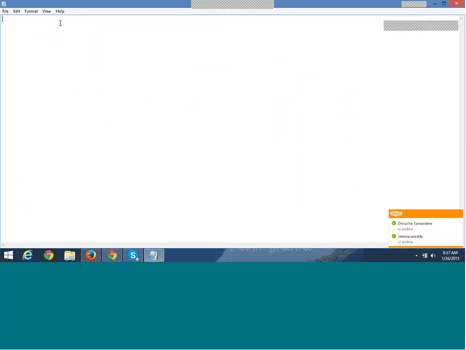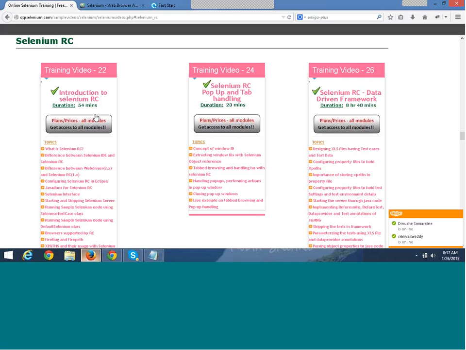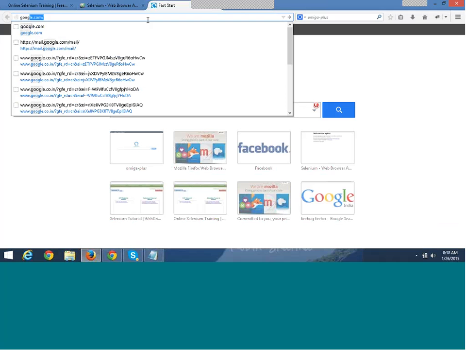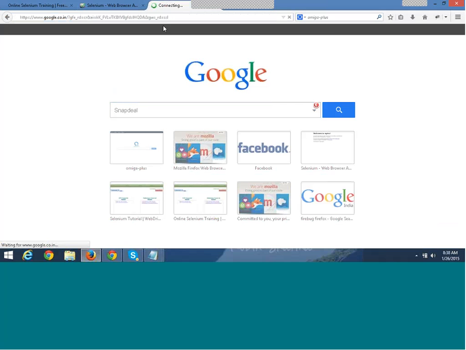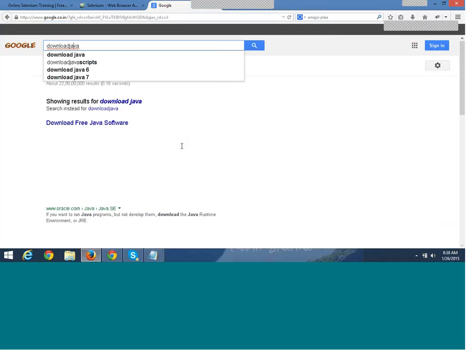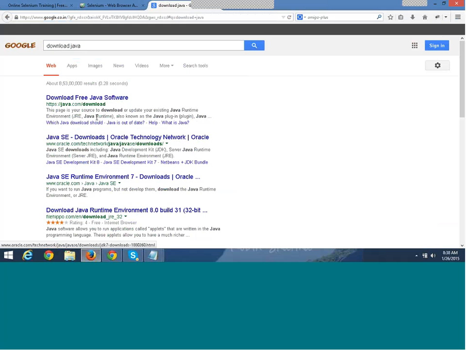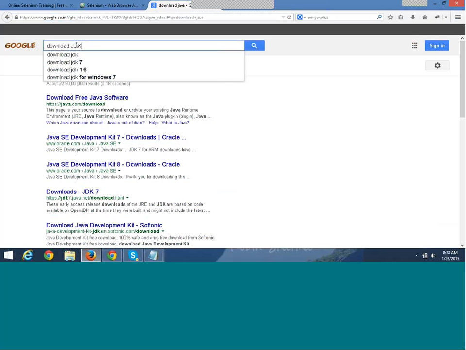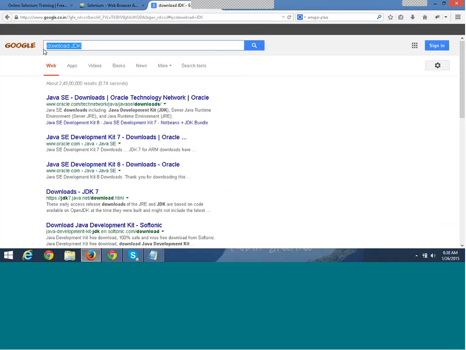I hope everybody has installed Java. You can go to the Java website, or simply go to Google and download Java. Go to the first link and download Java from there. If you have a 64-bit machine, also install JDK. Everybody must be having a 64-bit machine these days, I guess. Install JDK as well from the first link.